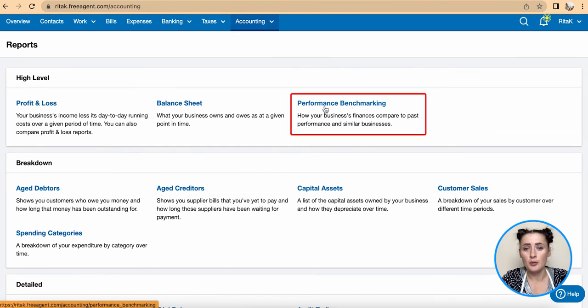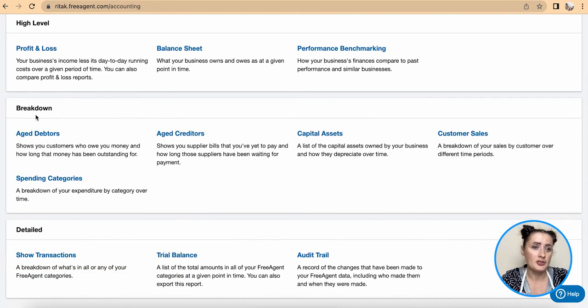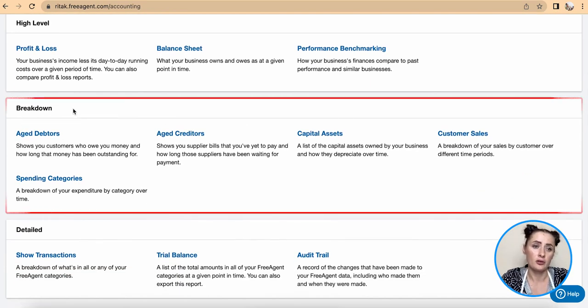Also, if you want, you can check performance benchmarking. That means how your business benchmarks in an industry overall. So you can select this one, which is very good for FreeAgent to provide. Also, we can look at next section called breakdown.